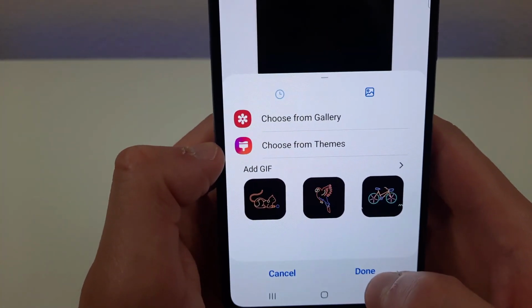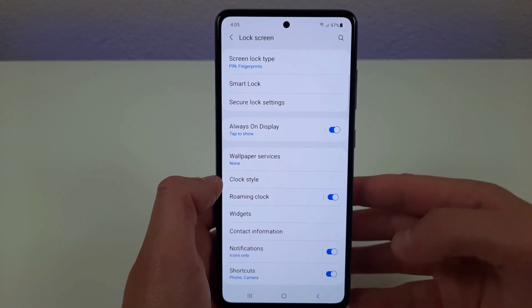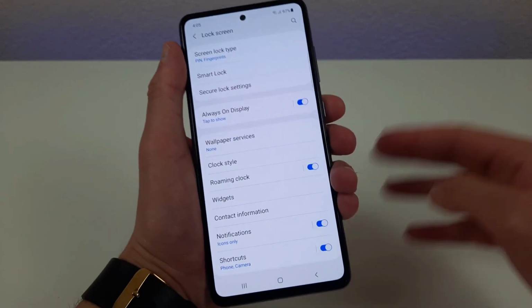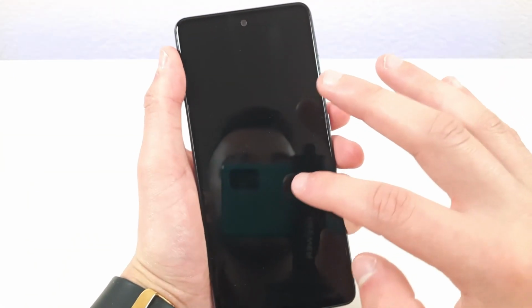When you're done making changes, go ahead and hit done. And now it's going to take you back to the lock screen menu. And to check to see what it looks like, all you need to do is lock the screen and it's going to show up.